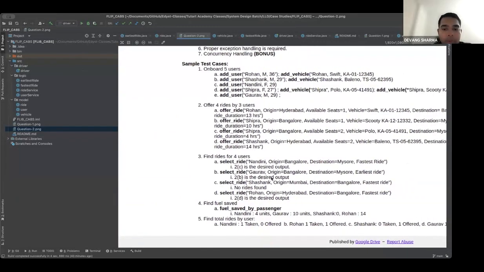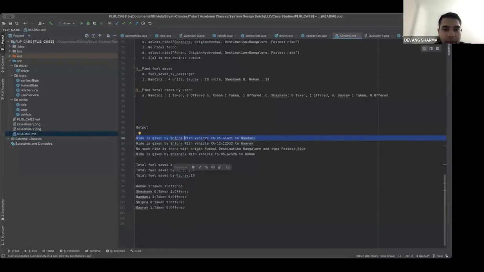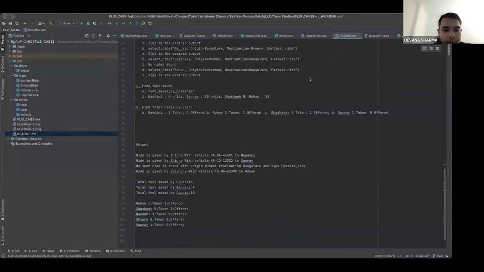So what do we have to print? 2 comma B is the desired output. And how would you print that? You'd print it in the format: Shipra gave a ride, but with 2 comma B. What is the 2 comma B here? The vehicle ID is 12322. So Shipra gave a ride, with this vehicle ID, to Gaurav. This is how you will completely print it.